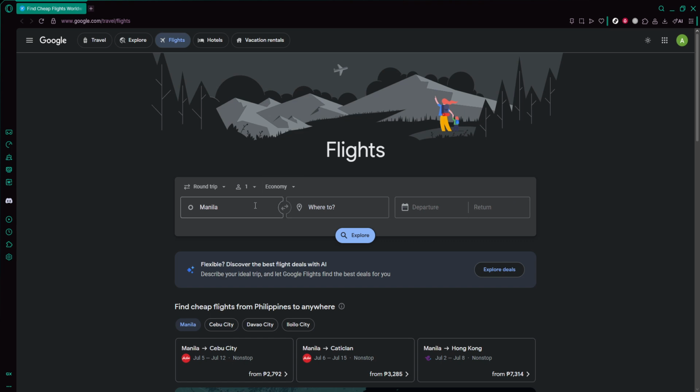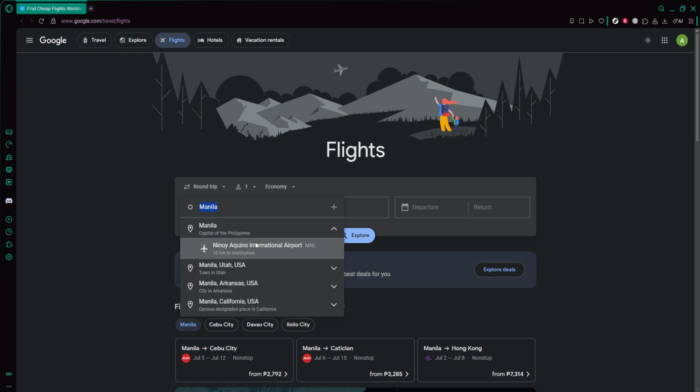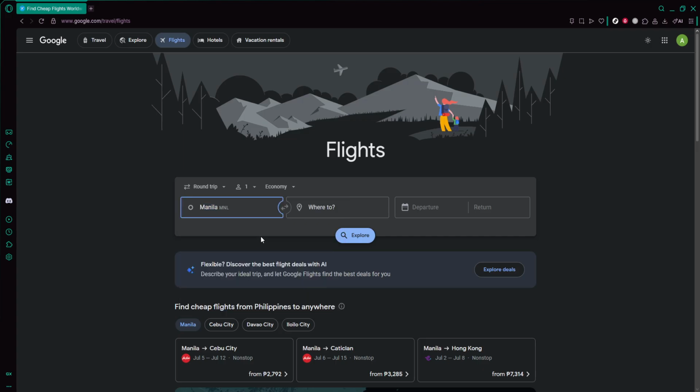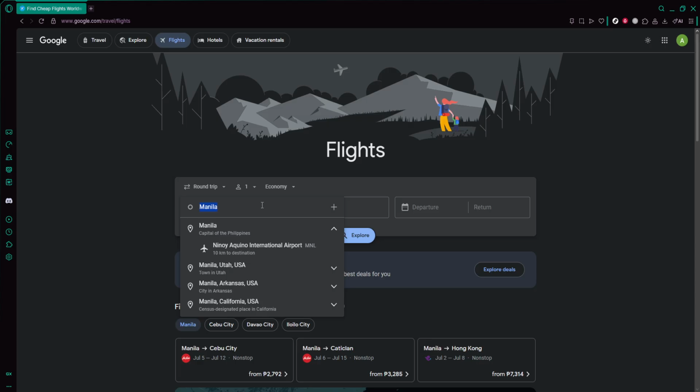Next, focus on the departure city. Click into the box labeled Where From or Departure. Start typing the name of the city or airport you plan to fly out of. As you type, Google will suggest airports. Choose the one that matches where you're actually leaving from. If you're willing to depart from multiple nearby airports, you can often add more than one, which is a great way to see more options and sometimes better prices.